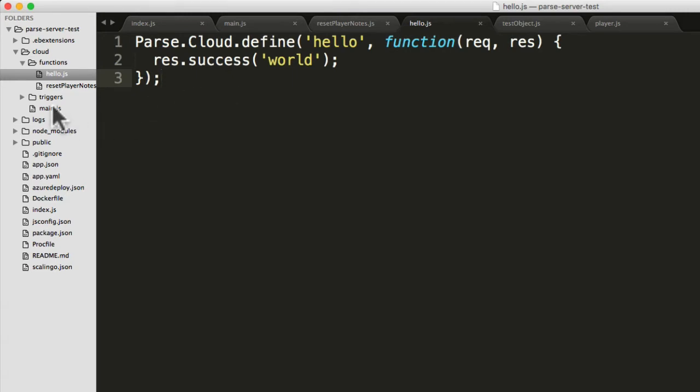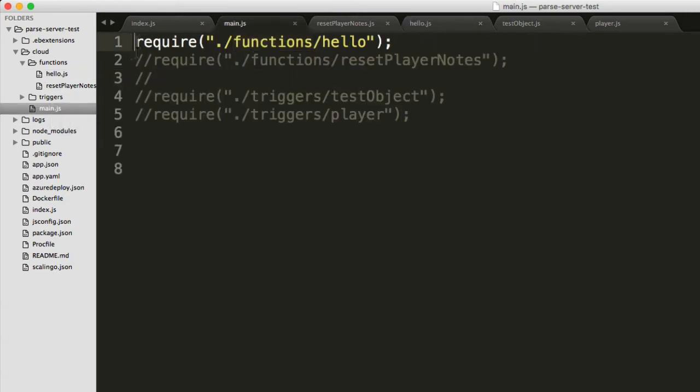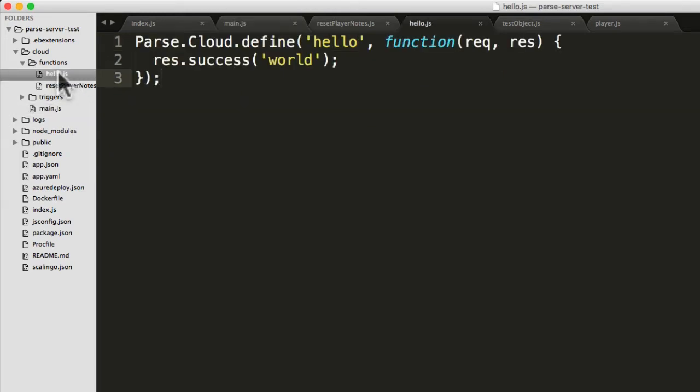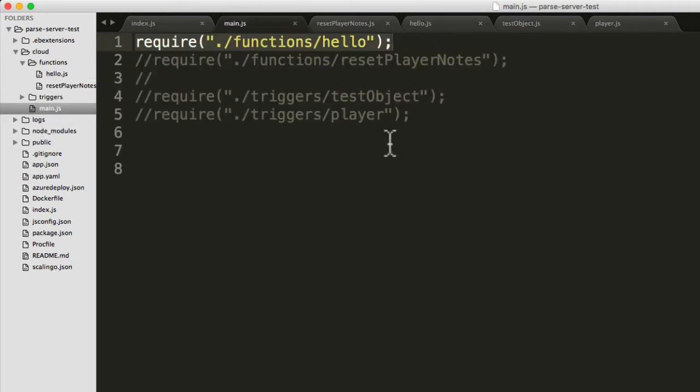Okay, so what I do in main.js is I'm just requiring that file. I'm just including it in here. Now you can stick all your code in main.js, but this is a nice way to break up all of your functions into different files. I think it makes sense to have each cloud code function in a separate file, in separate folders. So I've created one called hello, and it's required in main.js.